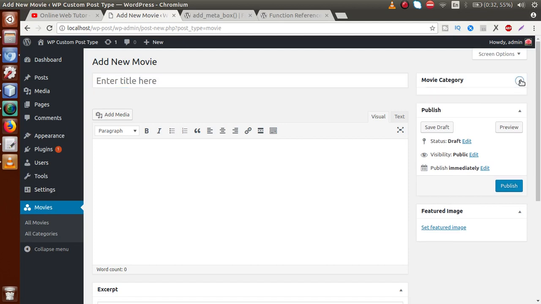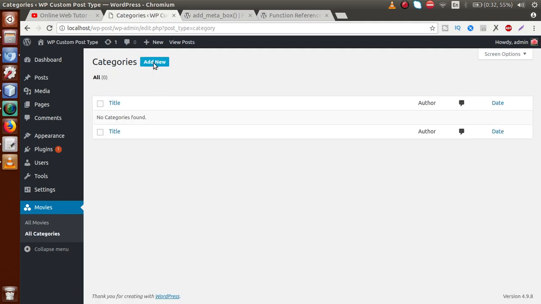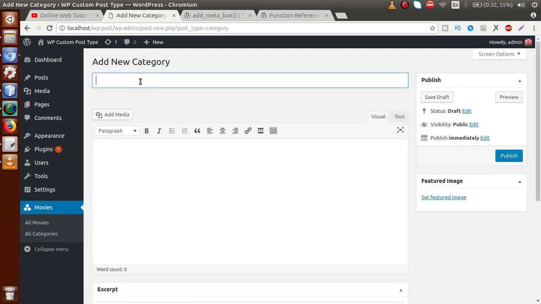As we can see, no values are contained by the movie category. We want the drop down of all the categories that we create under this list, all categories, to appear inside this metabox. So first of all, we have to create some categories inside this all category section. So let's say Hollywood. Okay, I'm going to publish again.